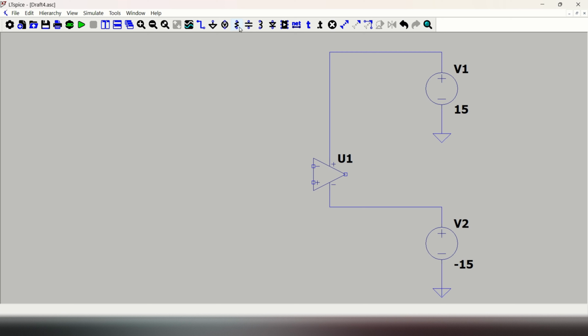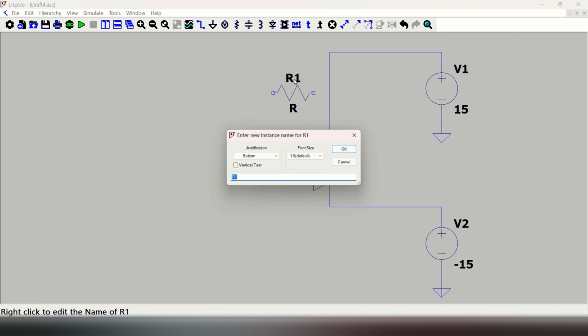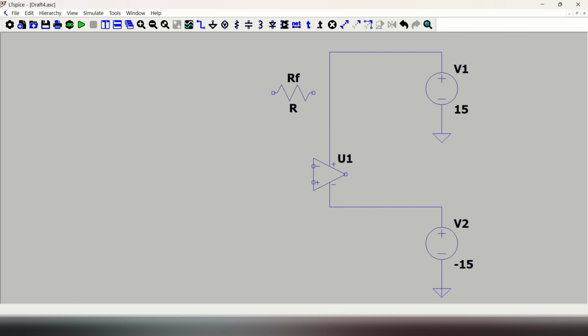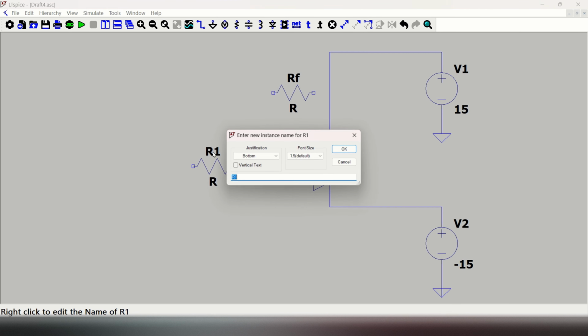Next, let's add the feedback resistor. Click here. Then press and hold Ctrl and R to rotate and place it like this. Then do the right click, and over here, right click on the symbol and specify the symbol name to be RF. Then let's add another resistor. So click here, do Ctrl R to rotate, place the resistor over here, do the right click, and then over here again, right click on the symbol and specify this to be RS. Okay.